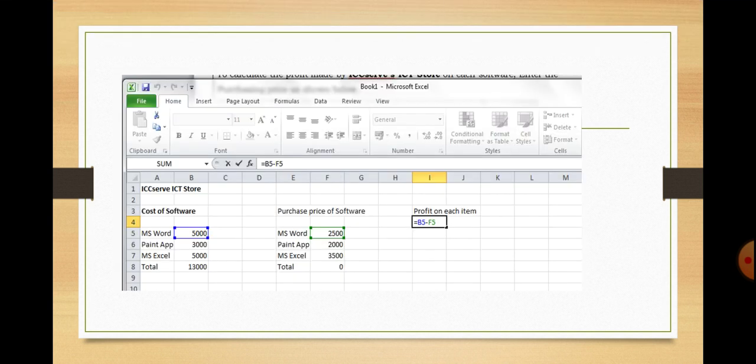Please, I'd like you to do this. I didn't put the figure myself on purpose. I'd like you to do this yourself and let's see what you arrive at. What I'm going to give you as activity for this week is to practice this: try to calculate the profit of ICC Serve bookstore.